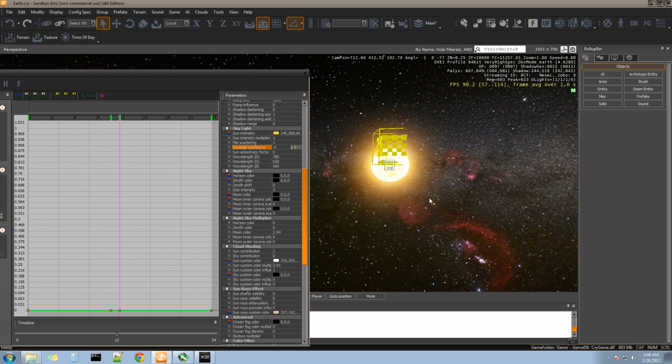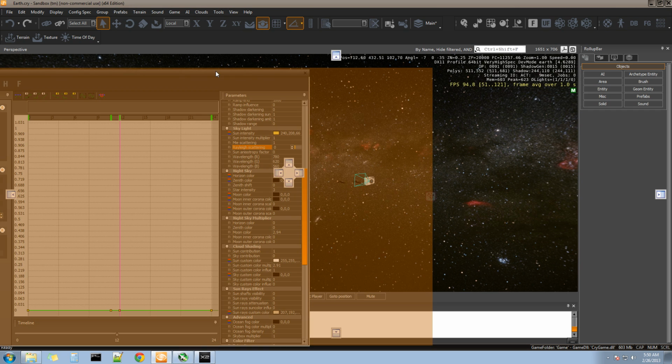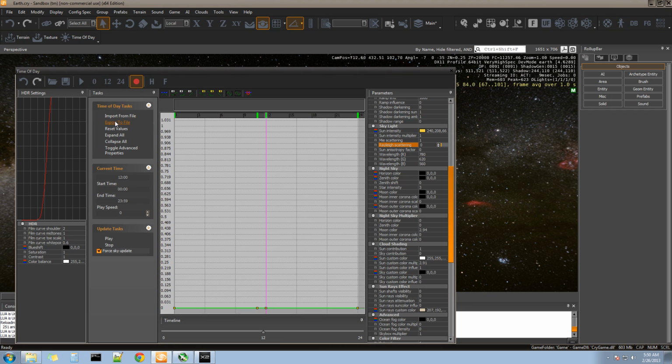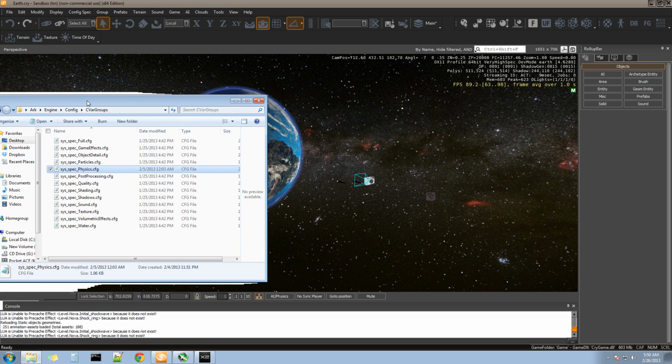But once you've got everything zeroed out and you've got the lighting conditions in your level the way that you want it, then the next thing you need to do is export to file. And I will open up and show you what that does.